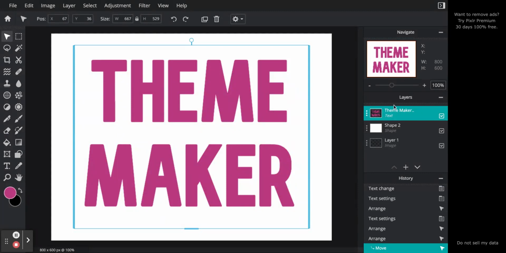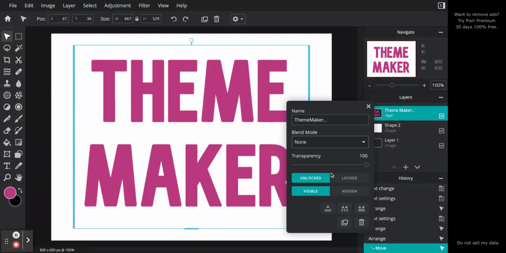Okay. One thing I'm going to call your attention to is these layers. You can see I have layer 1, 2, and then theme maker just inherited the text. Otherwise, it'd be called layer 3. I'm going to combine these two layers right now by clicking these three dots and choosing merge down.